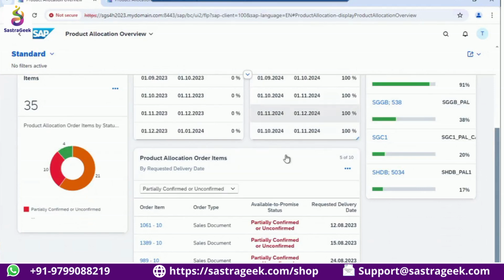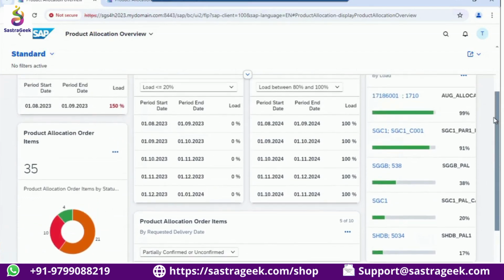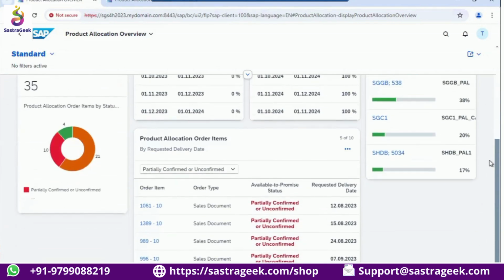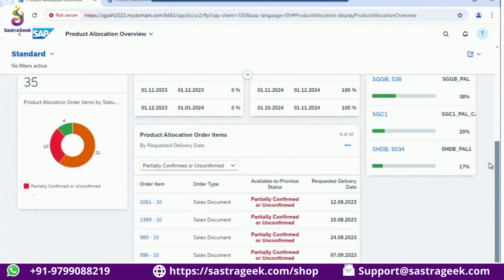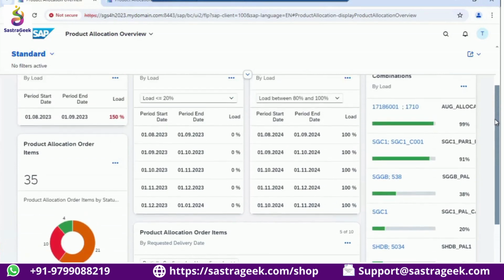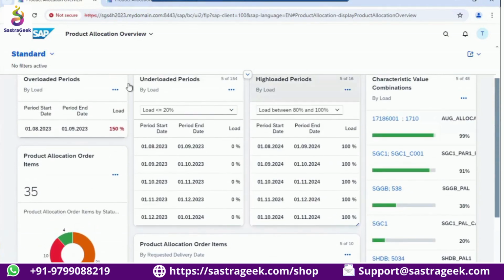And if you see on the upper side here, for each period, how much is the load? Those details you will also get here. This is a very beautifully designed analytic tool in S4HANA aATP for product allocation. When you set up the product allocation, how is the situation? In order to monitor it, this is the best app you get as a part of S4HANA aATP.